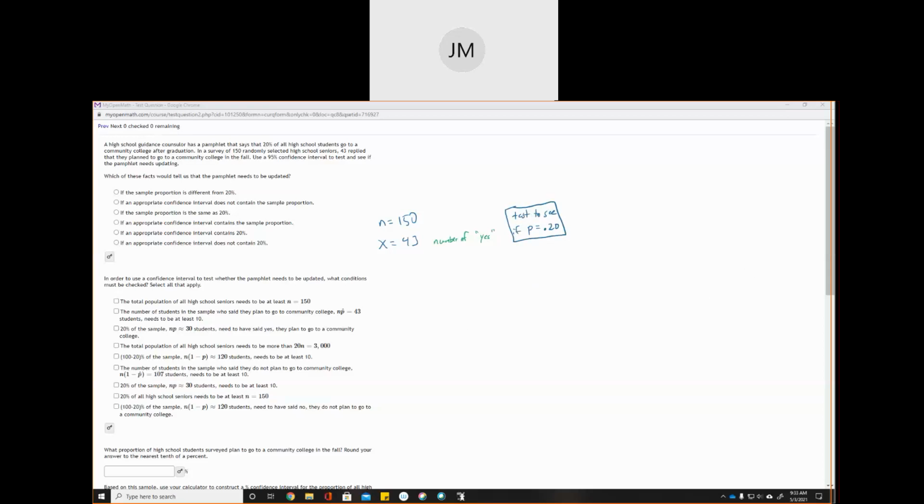Okay, the first thing that we're asked to do is which of these facts would tell us the pamphlet needs to be updated. Okay, so what we're doing is we're saying, well, what is it that will actually answer my ending question, right? How do I know what the answer is going to be? What is it that I'm looking at?